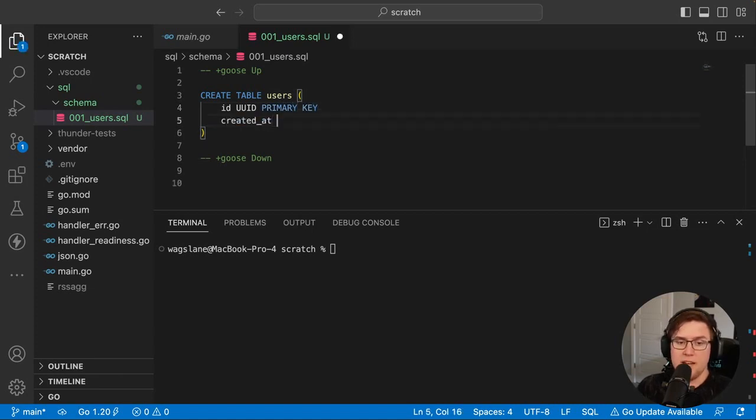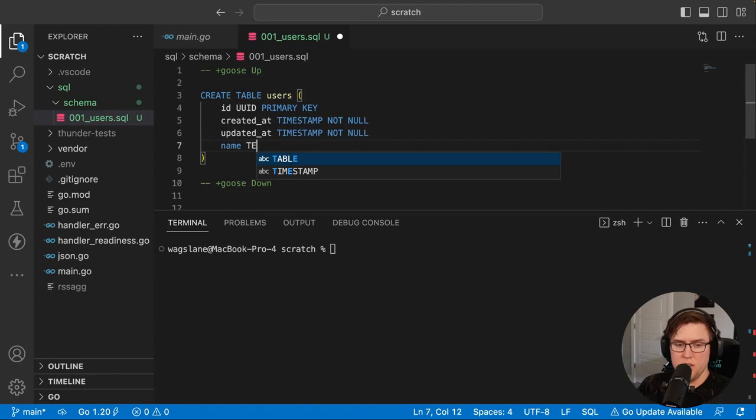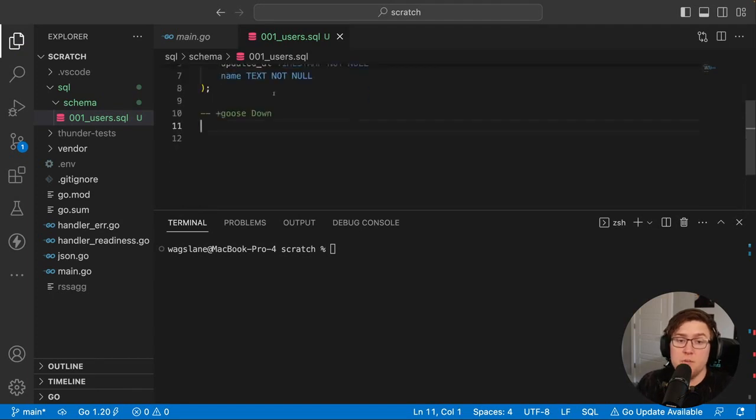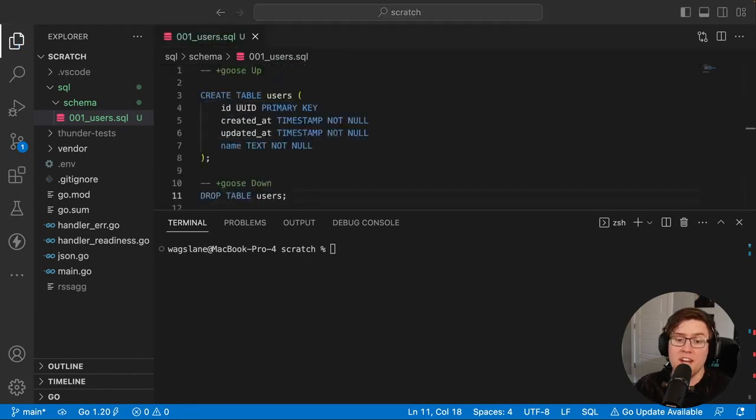Next, we're going to need a created at, which is a timestamp, not null. So we must have a created at, must have an updated at, same thing. And then a user will also have a name, and we'll just make that a text field. Again, let's say that's not null. I need to remember to terminate my SQL statements with a semicolon. And for the down migration, it's pretty simple. We'll just drop the table. So drop table users.